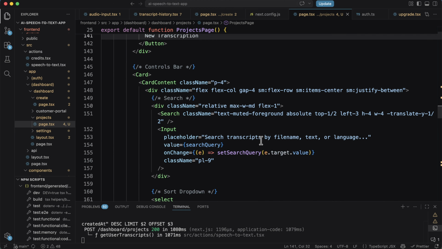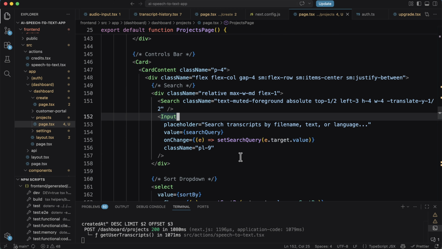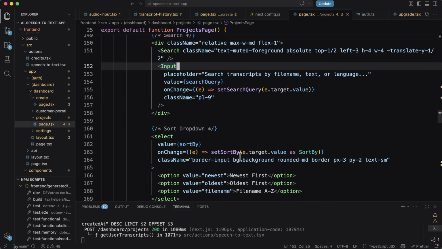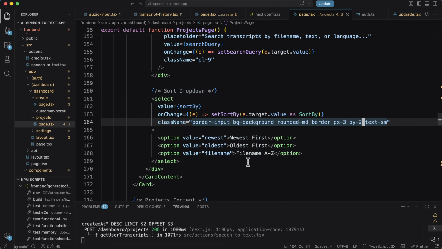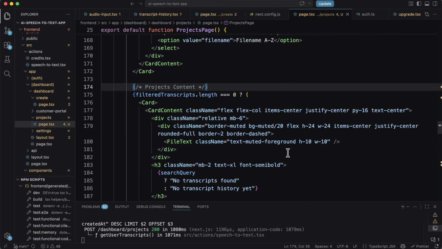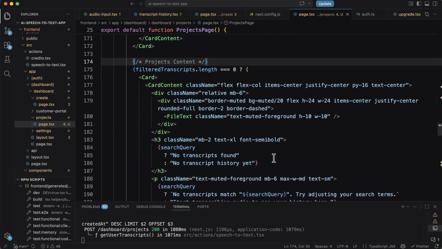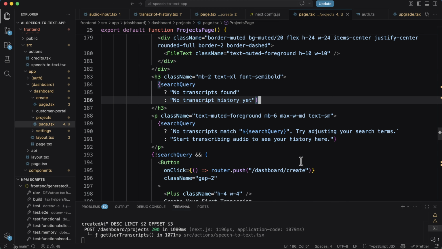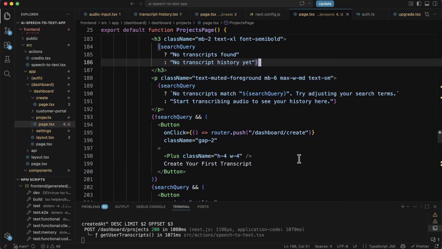Below that, there is a controls bar inside a card. It includes a search input field for filtering transcripts and a drop-down menu for selecting the sorting method. In the main content area, if there are no transcripts, a placeholder card is shown. It shows a helpful message based on the current situation. It checks if the user is searching or has no history. It also shows a button to clear the search. It offers a button to create a new transcript.